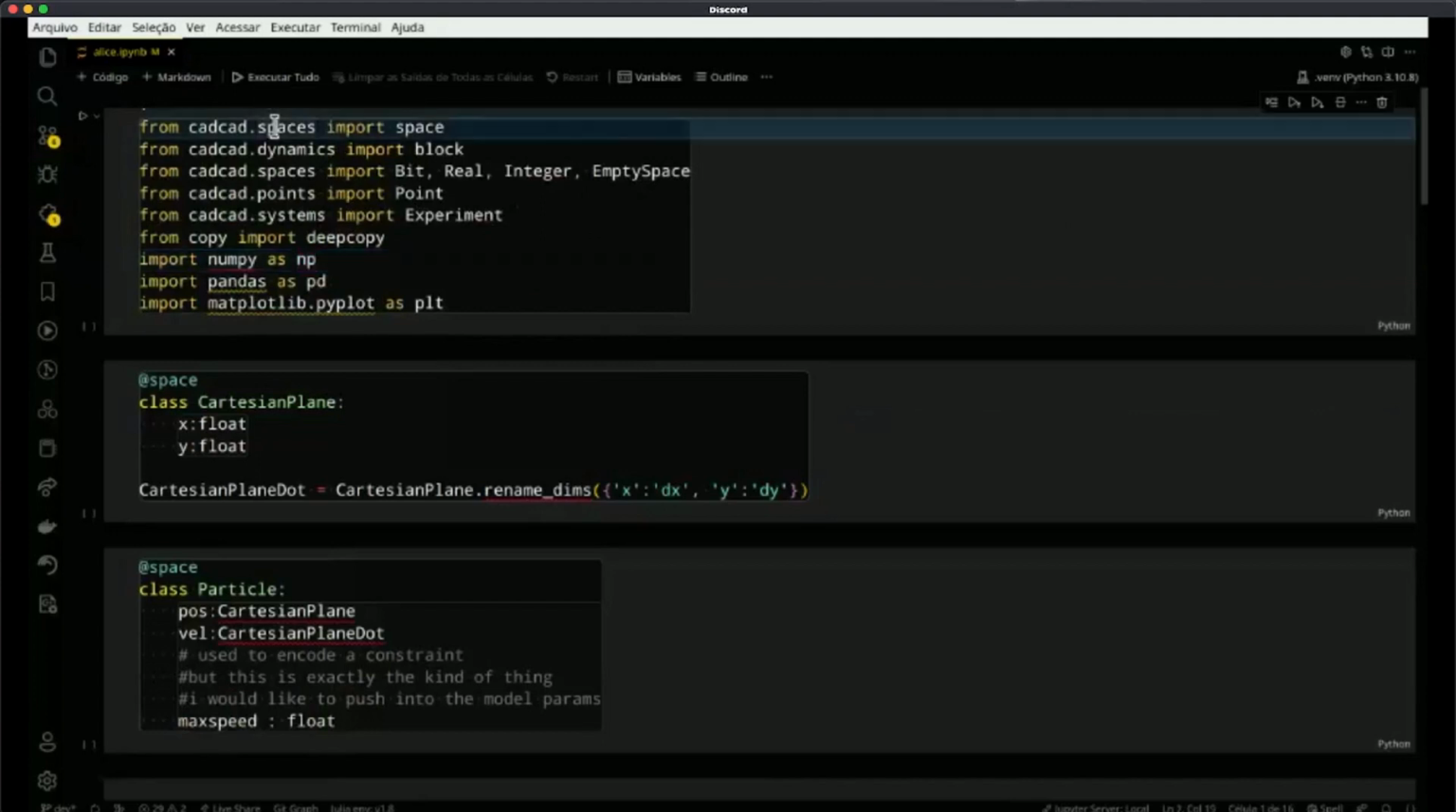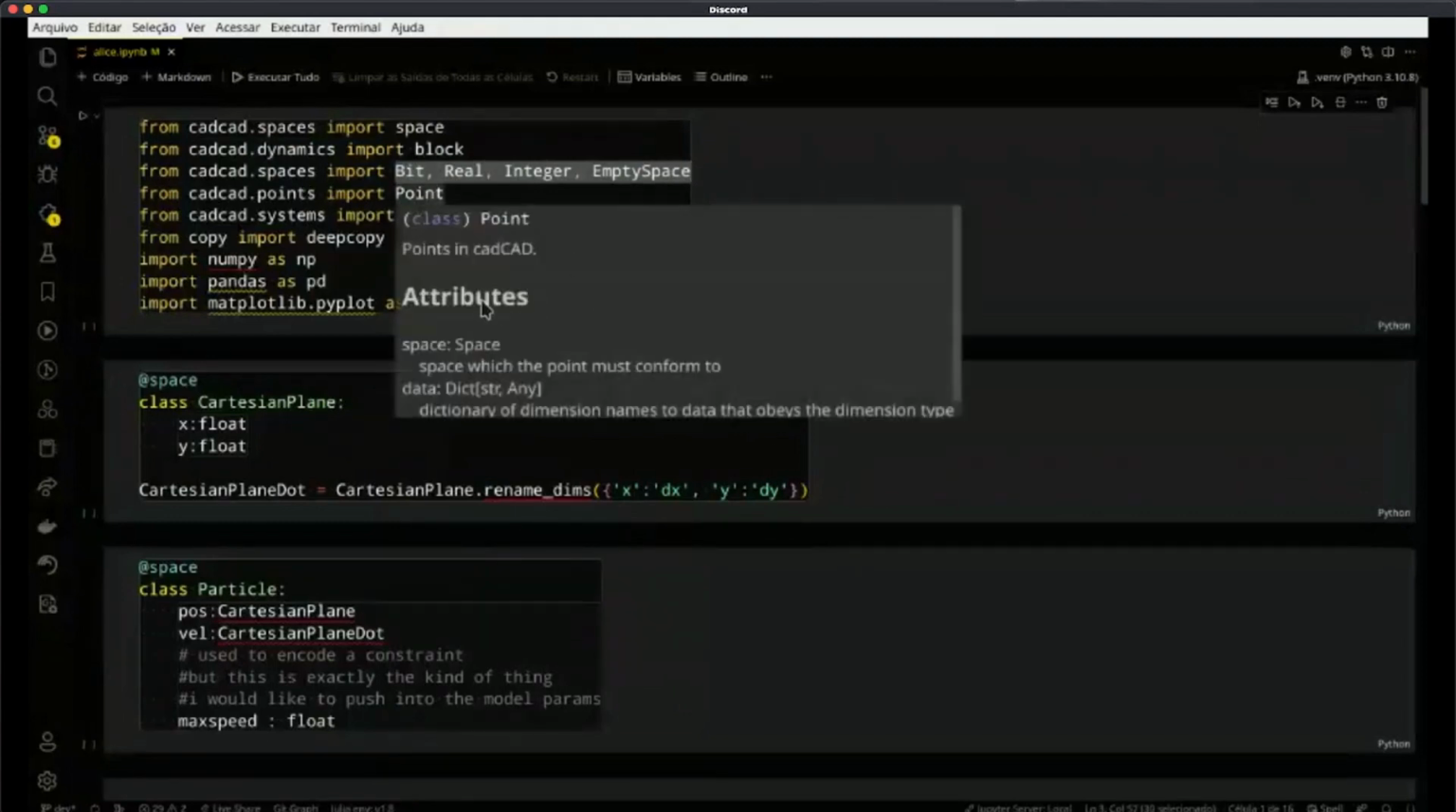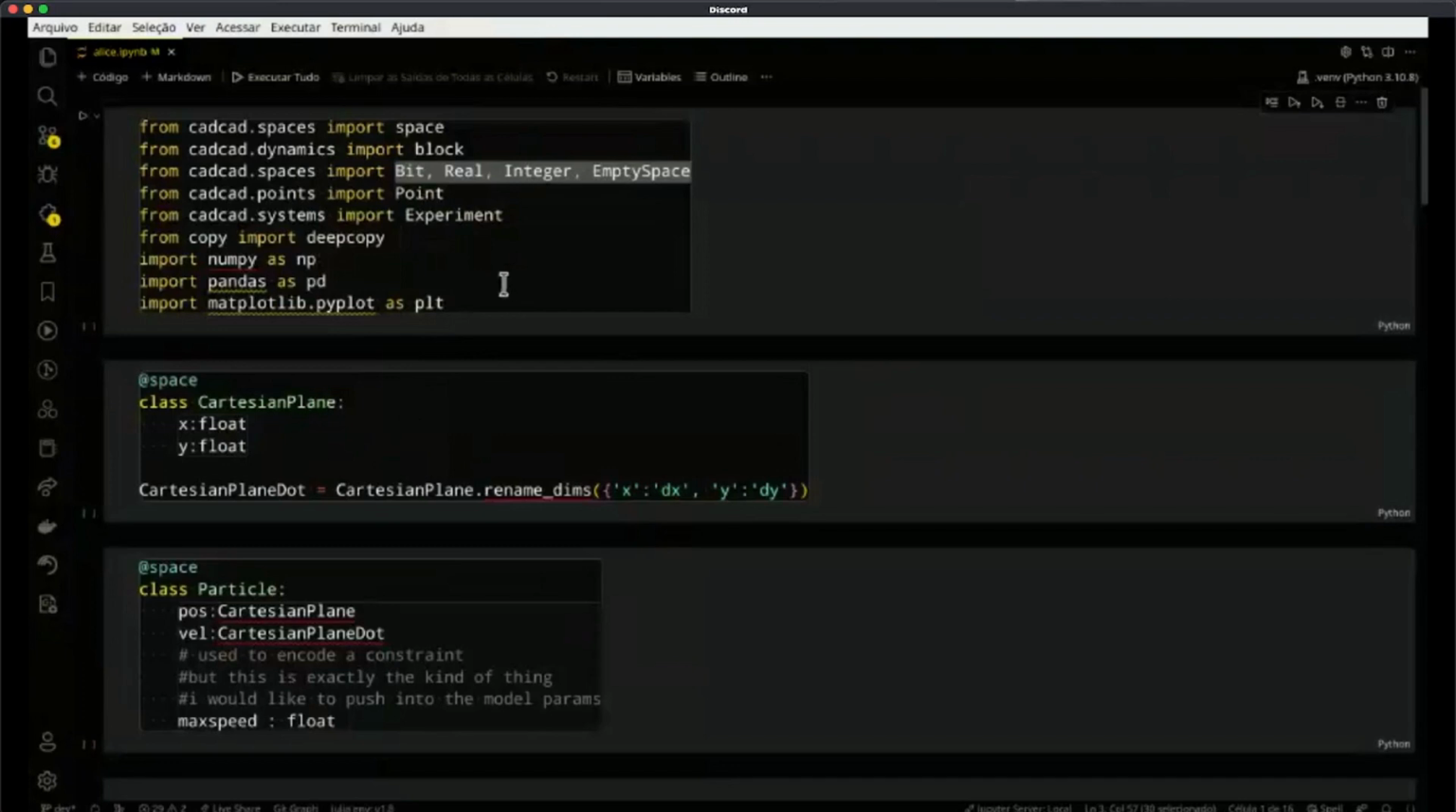So this is nothing weird. From cadCAD spaces, I import space, and from dynamics, I import the block stuff. From spaces, I can also import some built-in spaces that we put for ease of use, and for points, I import points, and that's pretty regular stuff. What really matters is the declaration of the space.